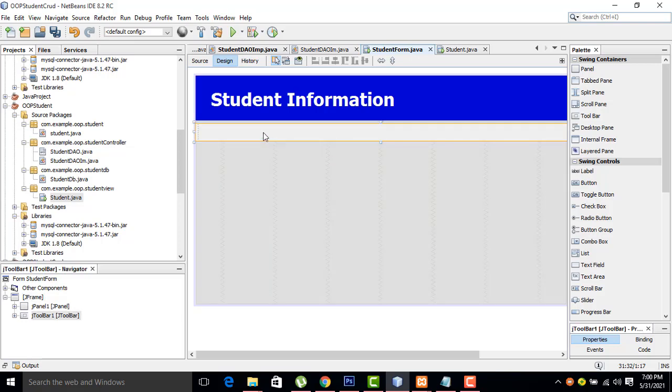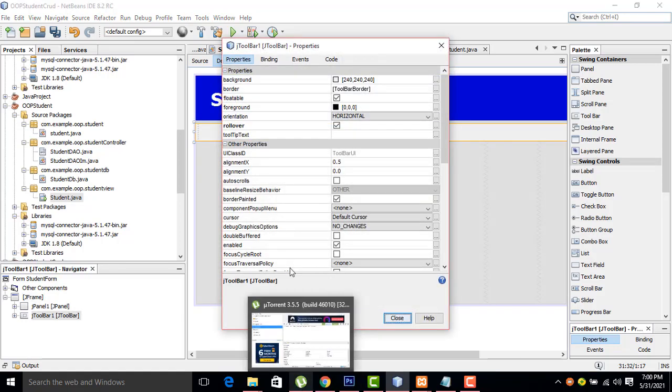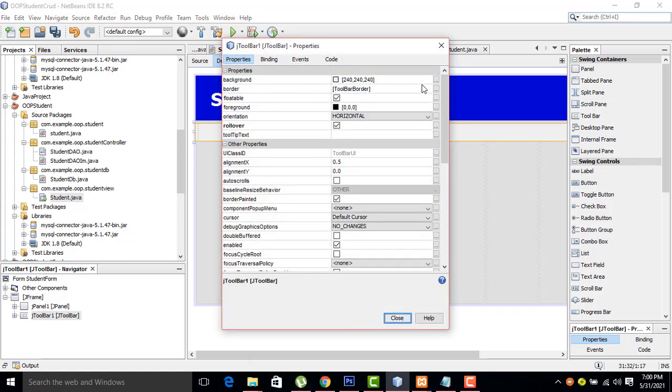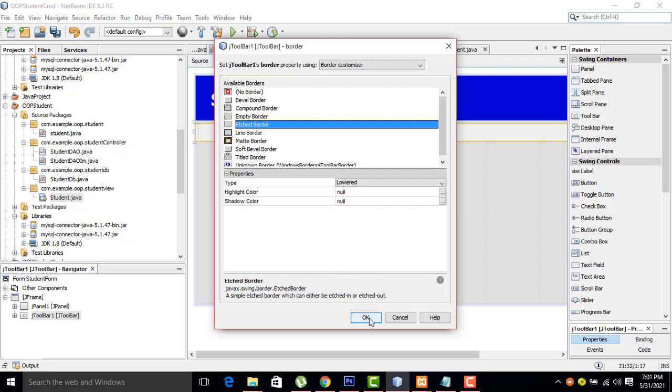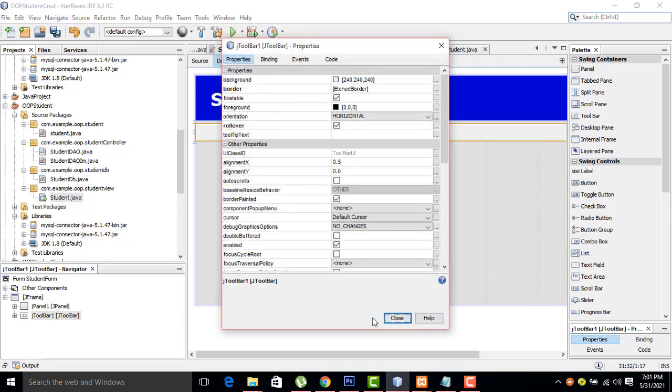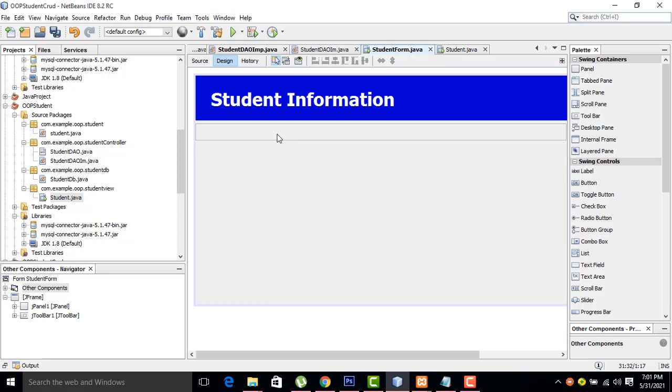So select the toolbar, go here, toolbar, here we have the border. I am going to select the border like this. This is a border, I am going to select this border, okay?